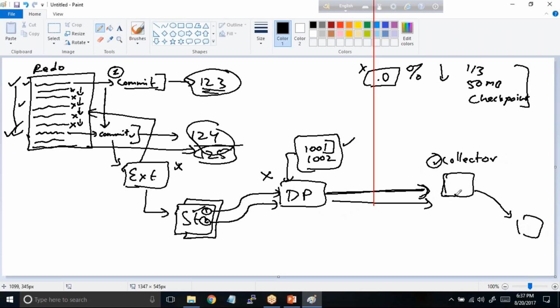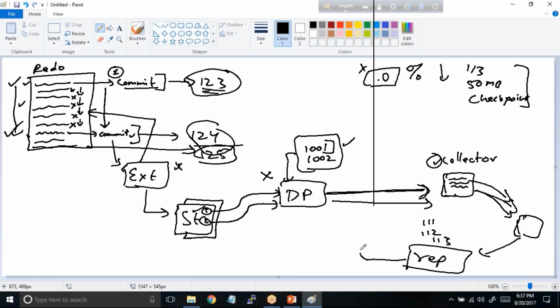Again, collector will have its own checkpoints for the amount of data it has collected and the ones which have been written to the source trail, target trail. From the target trail, again, replicat will have its own checkpoints, maybe 111, 112, 113, and those checkpoints will guarantee that that amount of data is written onto the target server.